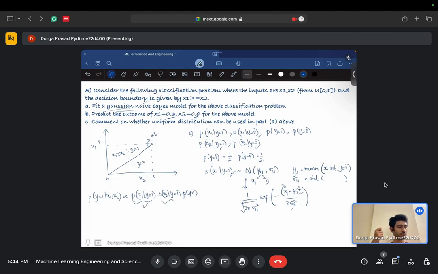Similarly, you will do it for the other one, and you already have the probability of y equal to 1. From this you will get a value, say p1. So this is for predicting class label 1. You do the same thing for the other class label and see which one of them is greater. Your final output will be the one which has the greater probability. Is this clear?